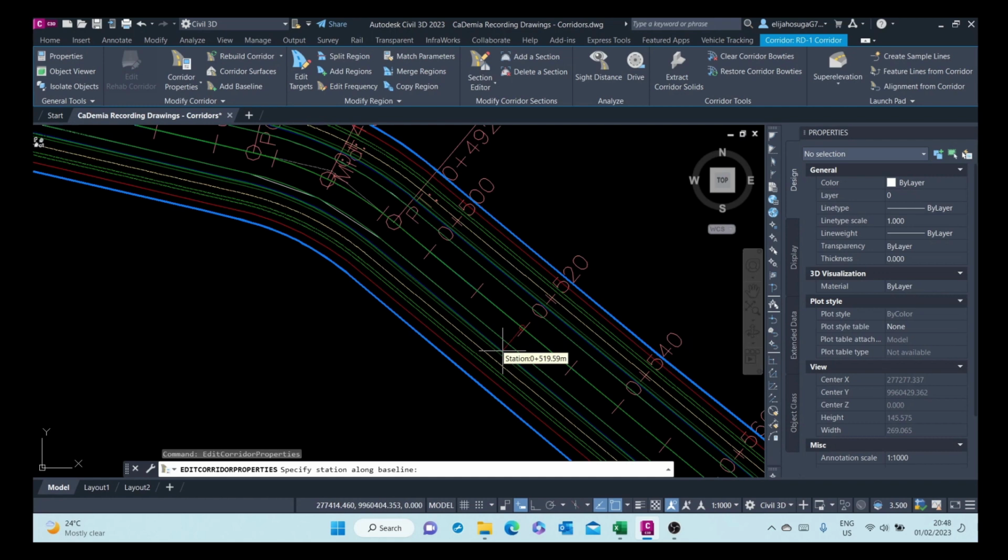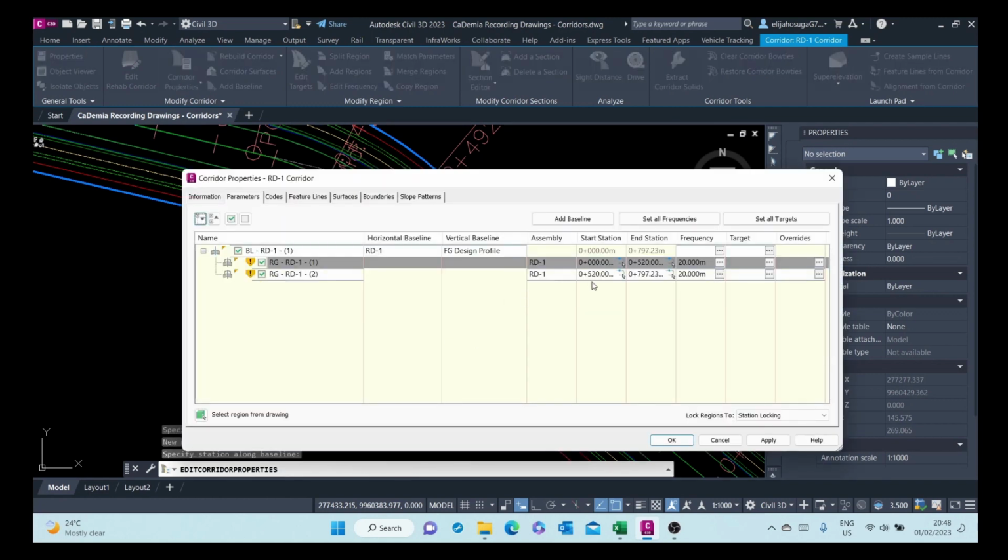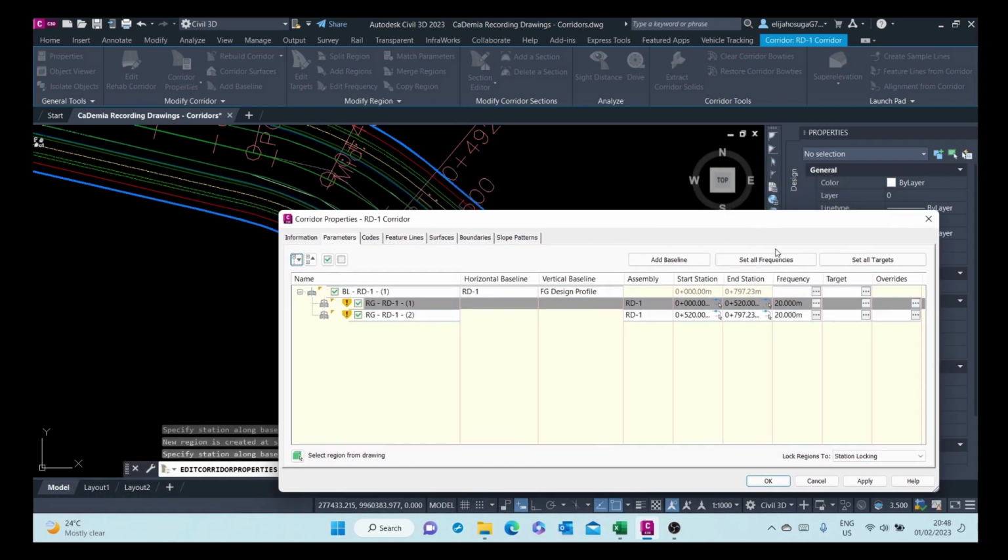You can type in the station. For example, let me type in 520. And as you can see, I've split the corridor into these two regions. And different regions can be controlled differently.